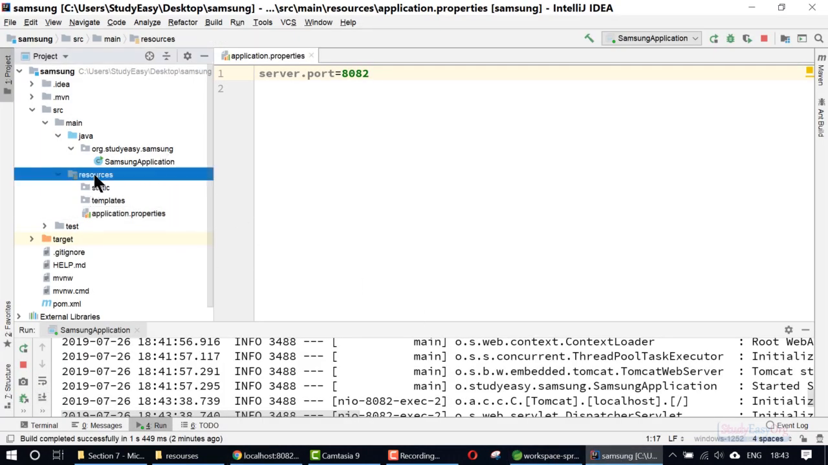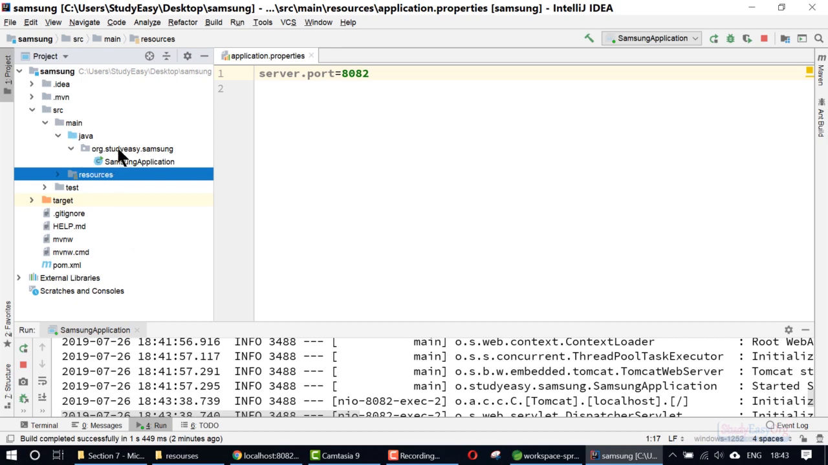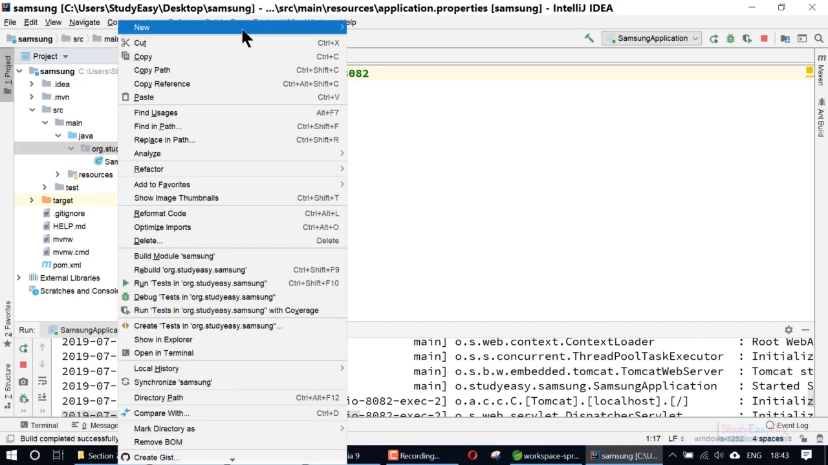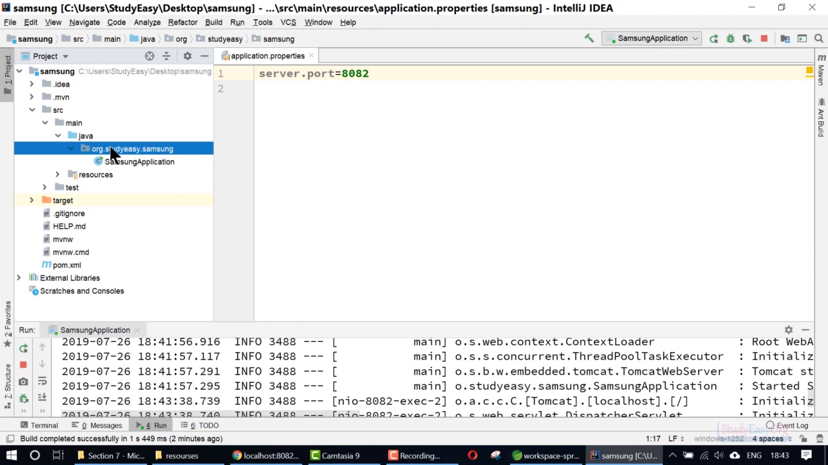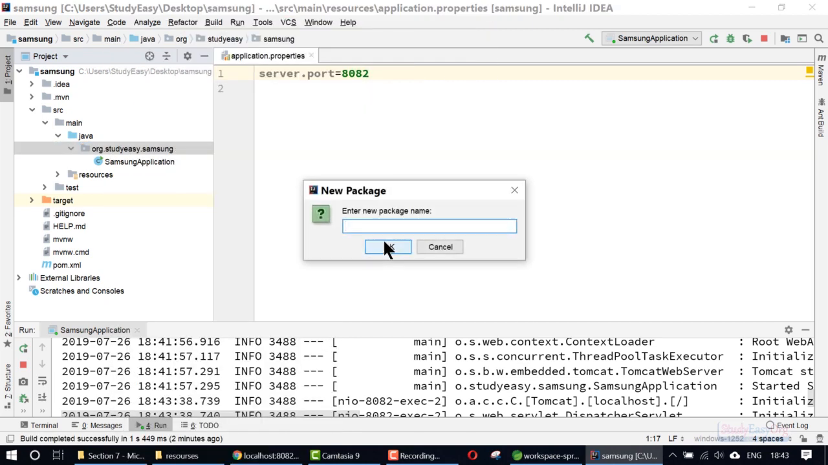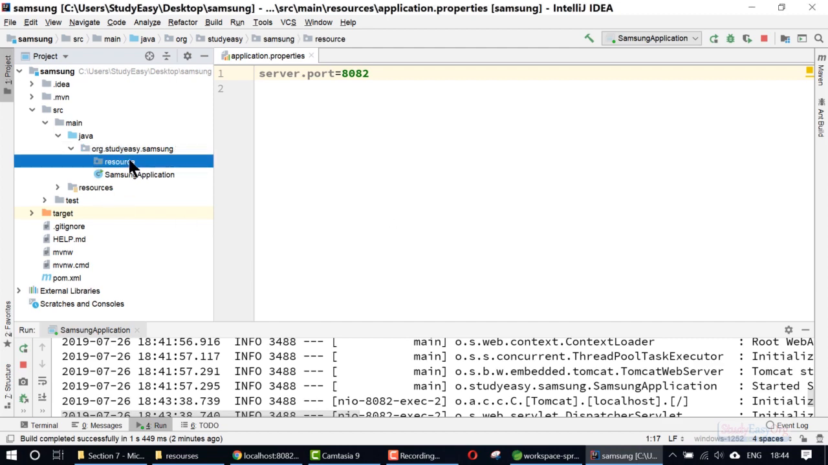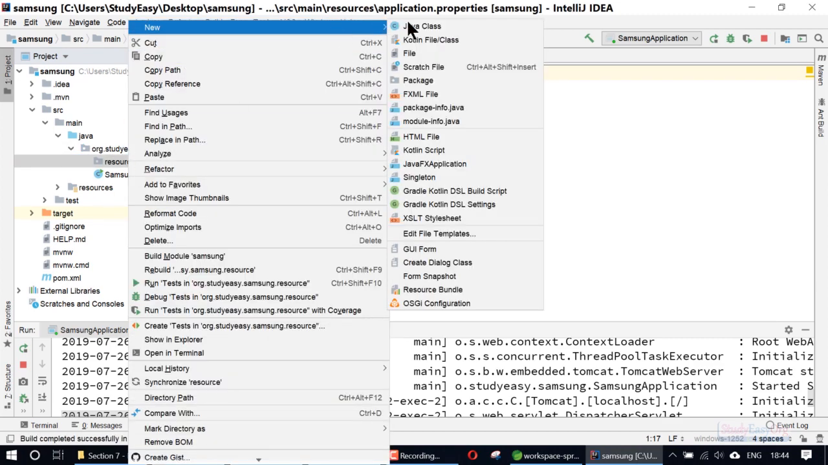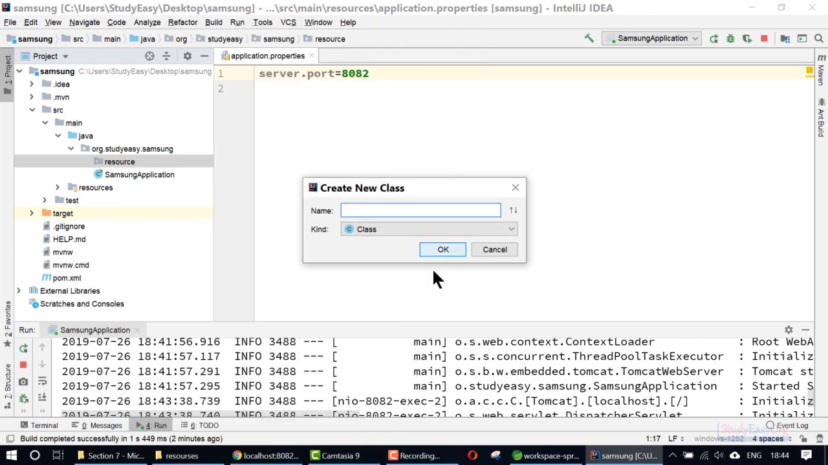Alright, so now let us quickly add a couple of things. First of all, let me quickly add a new package inside this Samsung application. So it would be like adding a new package. The name would be resource. Here we go. And inside this resource, we will be adding a new Java class.